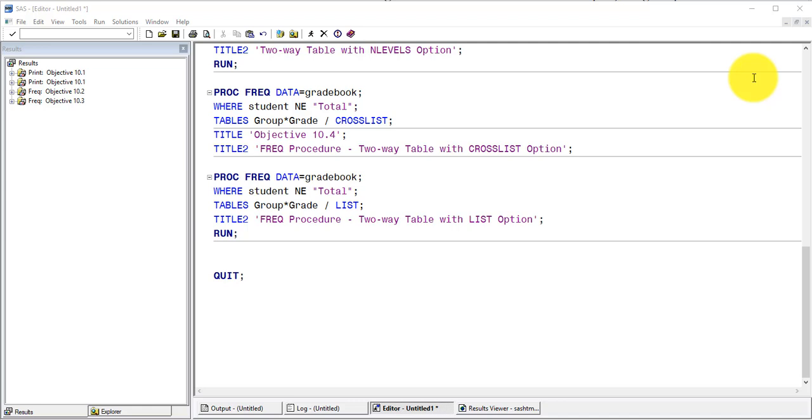In Objective 10.4, we want to compare the cross list and list options for the output of a two-way frequency table, for group by grade. Cross list is an option that also appears in Chapter 9 but was not covered in those objectives, and so we'll look at it here.